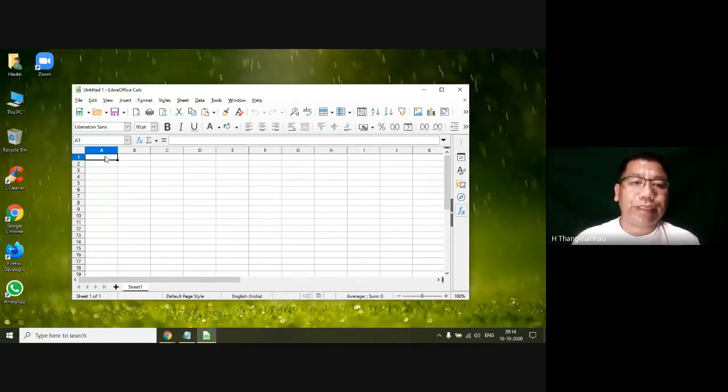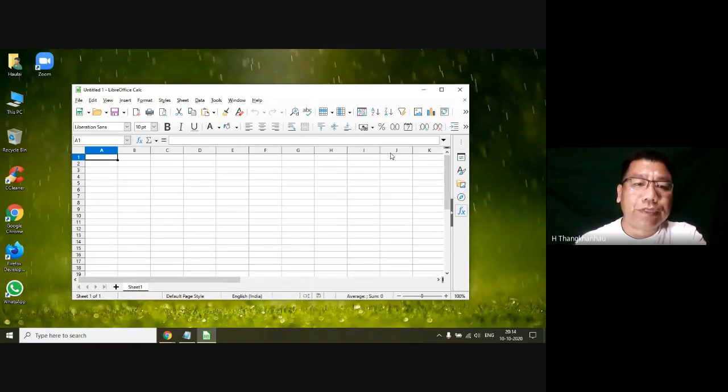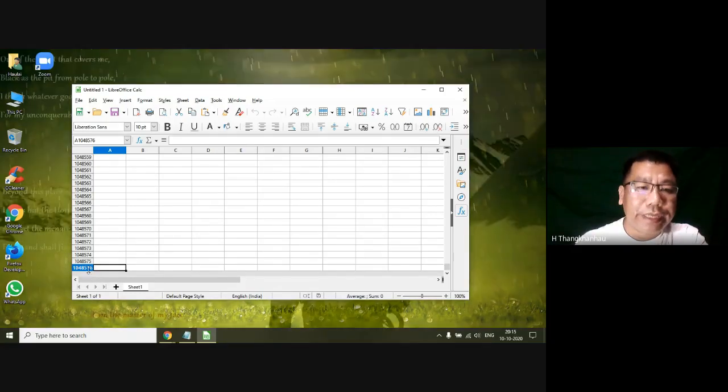So if you want to know what the last column is, you can press Control and right arrow. I hope you know the different arrows. By pressing Control right arrow, you go to the last column, which is AMJ. And by using this, you can easily calculate how many columns there are. On the row side, it starts from 1, 2, 3. And if you want to go to the last row, you can press Control and the down arrow. And it is more than 10 lakh, yeah, more than 10 lakh rows.